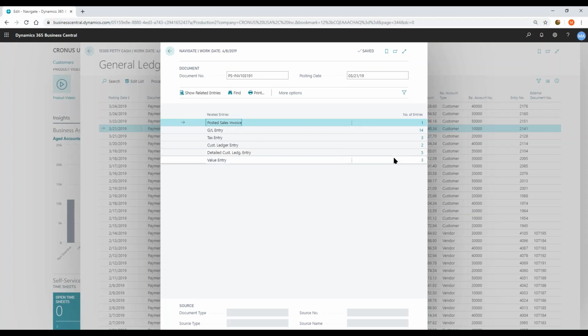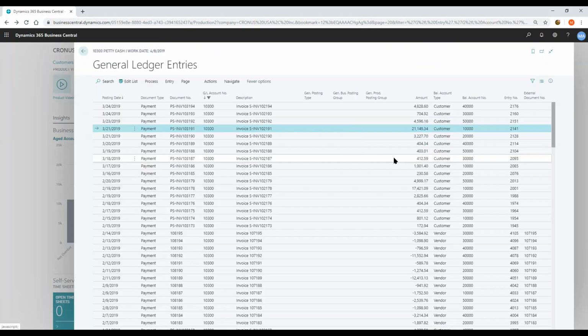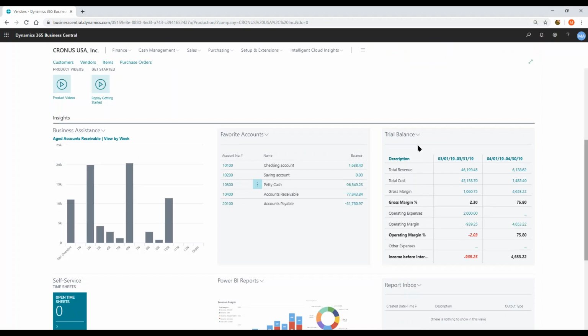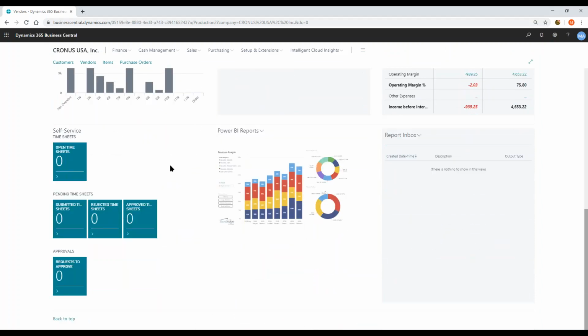And then value information is dealing with inventory costing. If I had jobs, that might show up here. Any other functionality that a particular transaction is leveraging, it's going to be available for me to look at. All right, trial balance, I can put some financial information if I want to on a Role Center. Self-service, these are going to be cues that are filtered to my user, so open timesheets, requests to approve, etc.